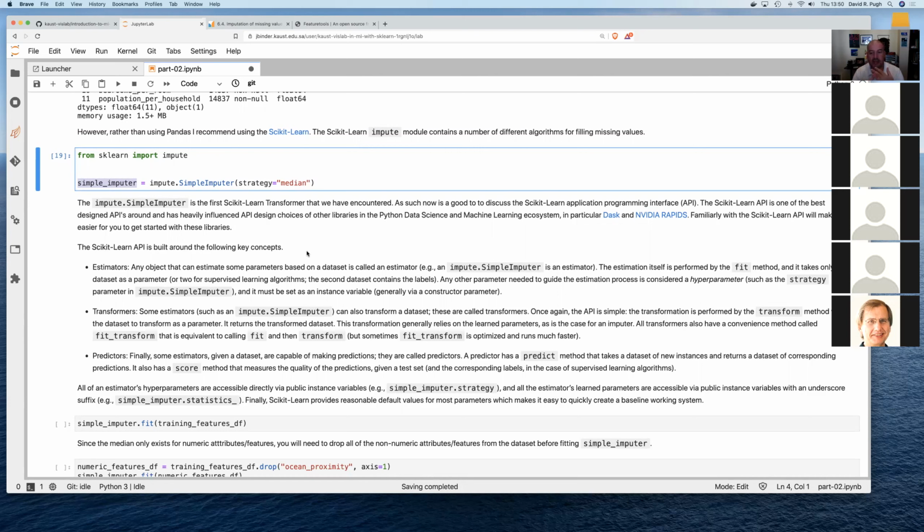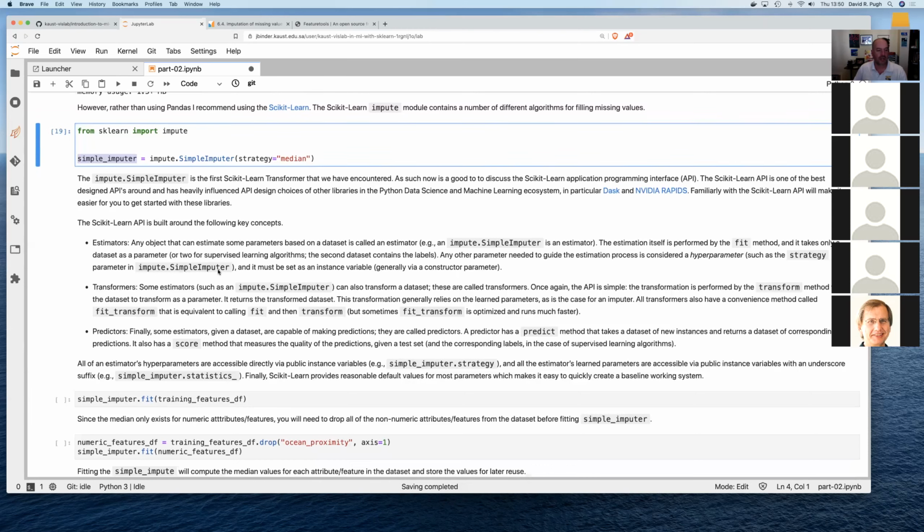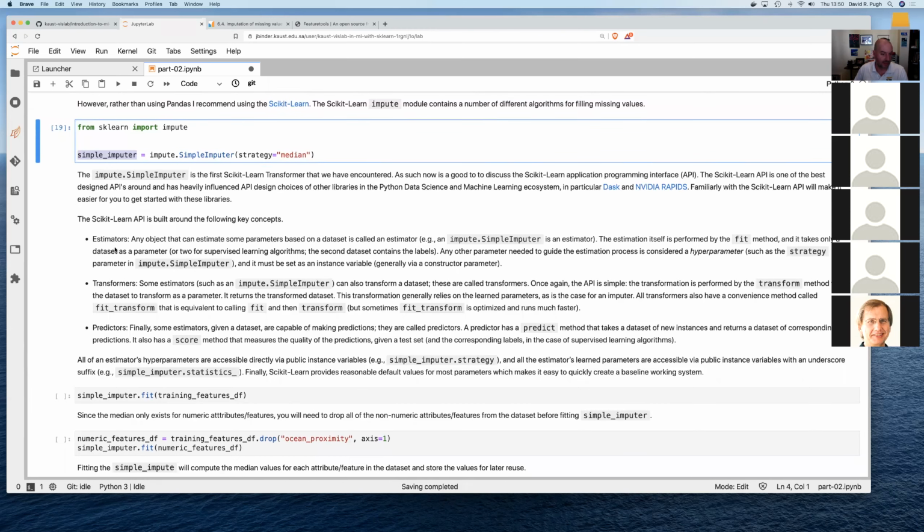In particular, Dask and NVIDIA Rapids have drawn heavily from the API design choices in Scikit-Learn. So learning and understanding the key ideas in the Scikit-Learn API will make it easier for you to use these other libraries: Dask, which is for scaling out across multiple nodes in a cluster, and NVIDIA Rapids, which is for accelerating Scikit-Learn workloads on GPUs. So the first key concept is something called an estimator.